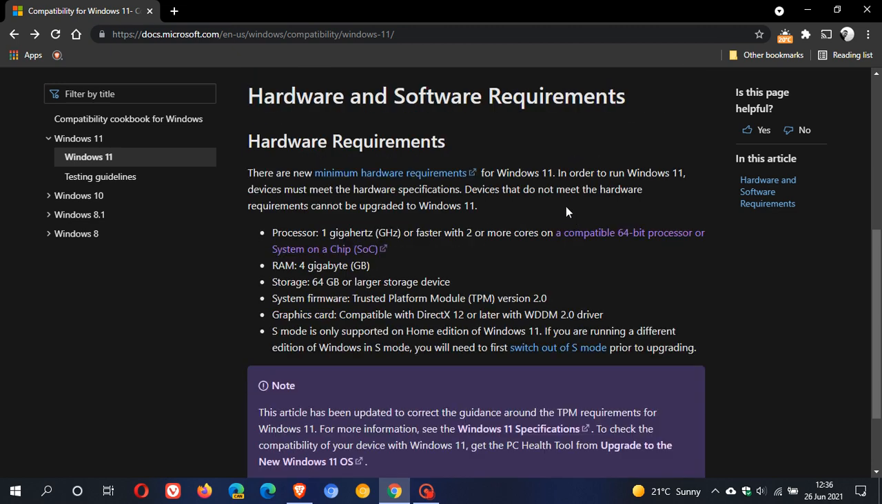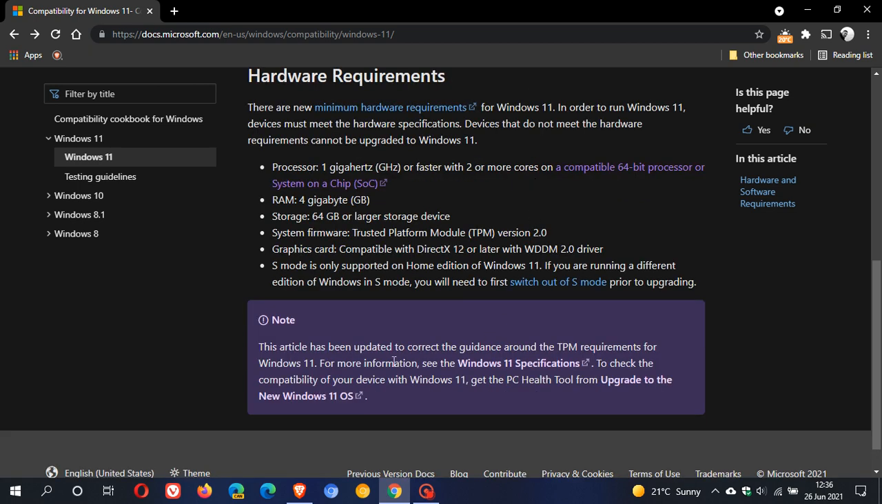Yeah, we can see they have made some changes to the minimum hardware requirements for Windows 11. And first of all, I just want to point out at the bottom note, this article has been updated to correct the guidance around the TPM requirements for Windows 11. And yeah, we can see it's all basically the same.